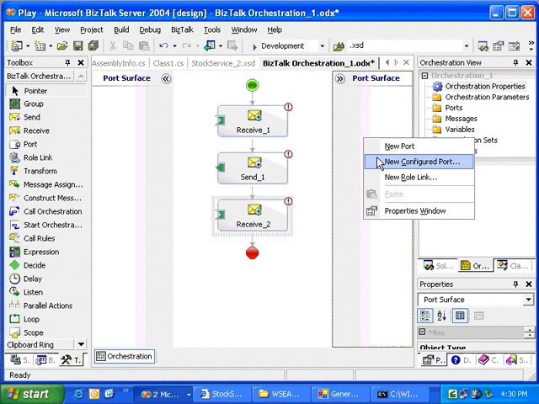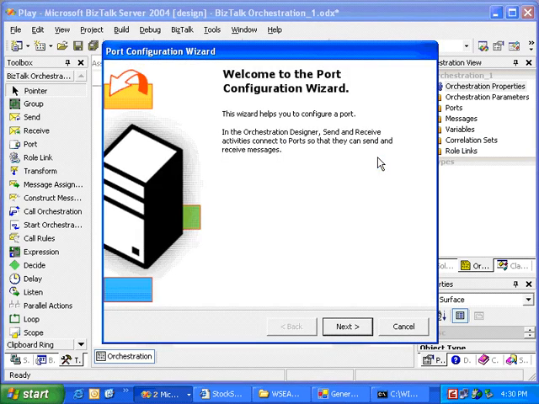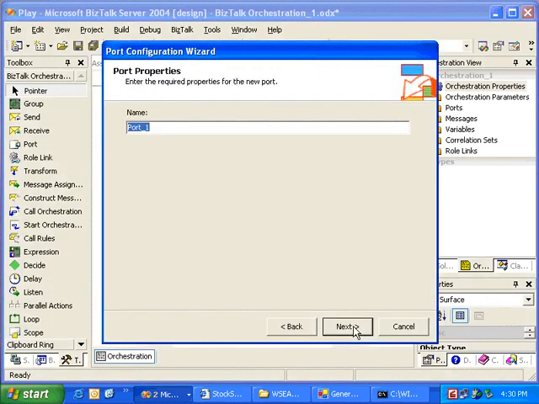Next thing we want to do is really hook up that port to the WSE web service. So let's plug the WSE web service directly into this orchestration. We'll choose a new configured port, press next, and give my port a name. Maybe this is my WSE stock port.